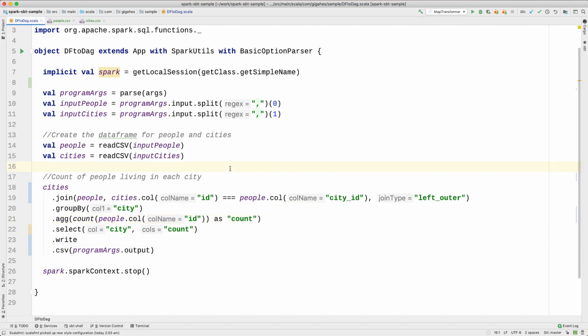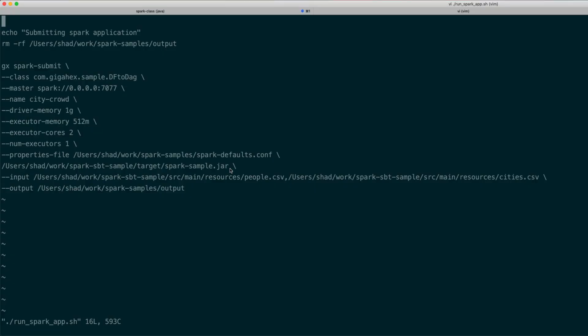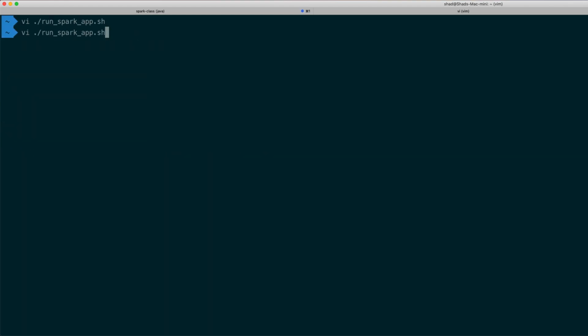Now let's deploy the application. For the deployment, I'll be using Gigahex command line tool, also known as GX in short. This automatically configures my Spark application to publish the JVM metrics, events, and the driver logs to the Gigahex platform without the need of changing my source code. Within few seconds of submitting the application, I'll be able to view the metrics being collected in the dashboard.